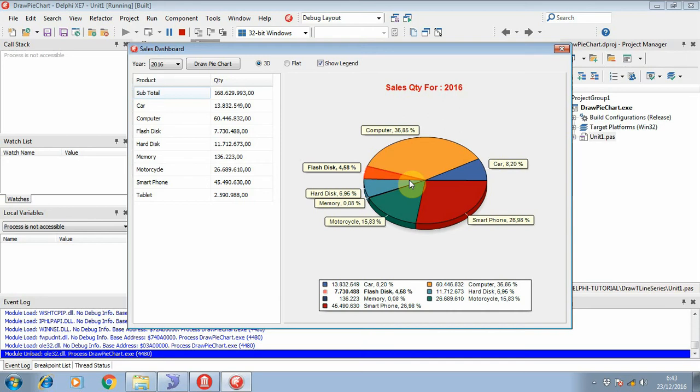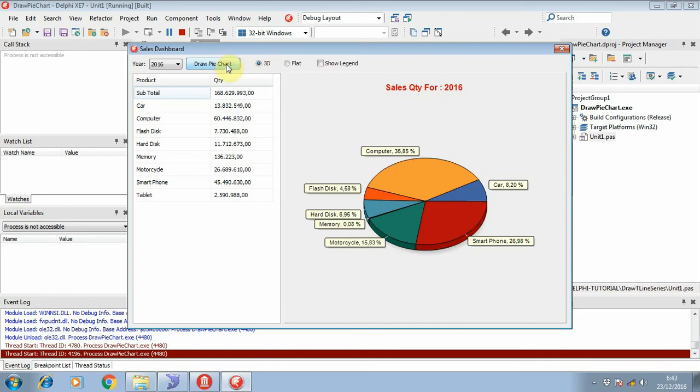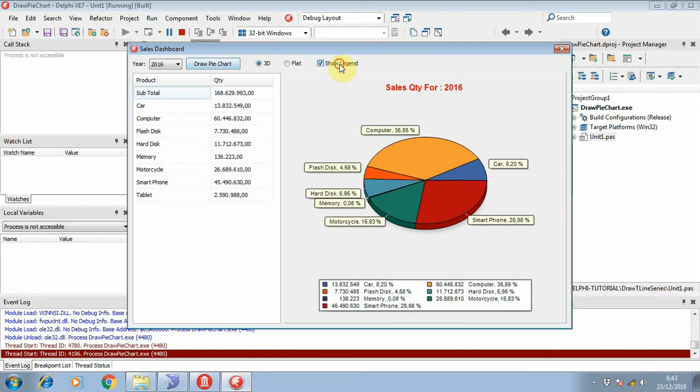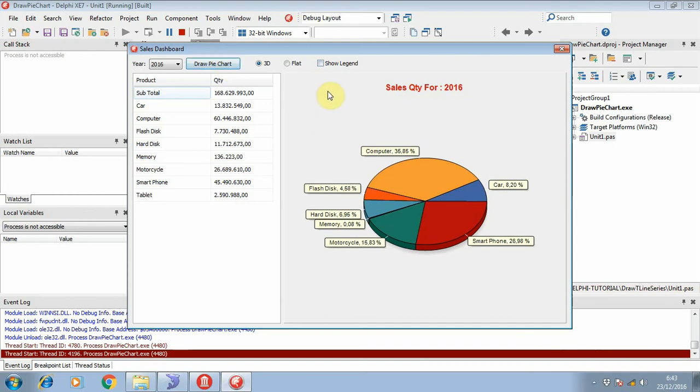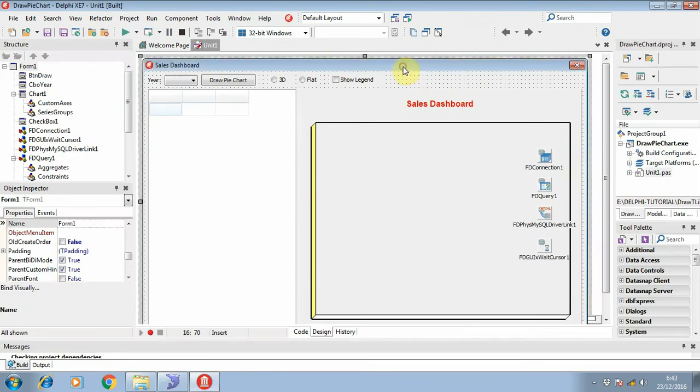And in this screen we will add a year as the filter, and we will also add some features to change the style of the pie chart. If you change it, then the style of the pie chart will be changed. Okay, let's start to make it.